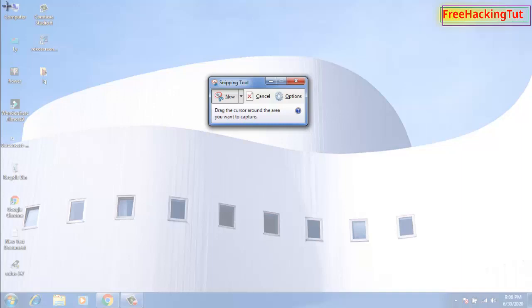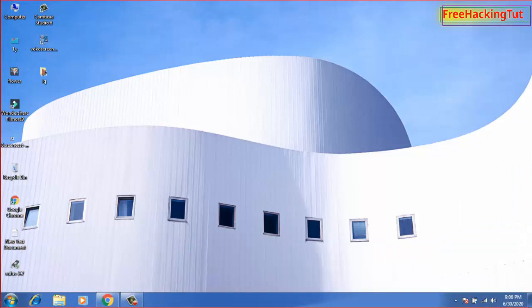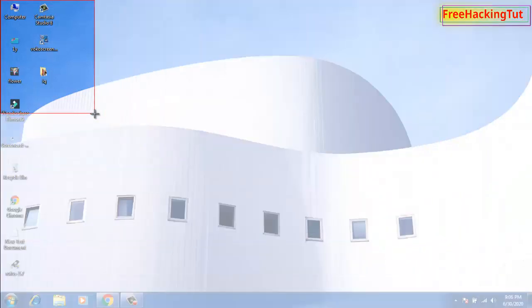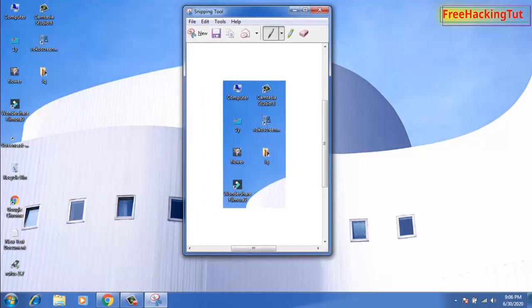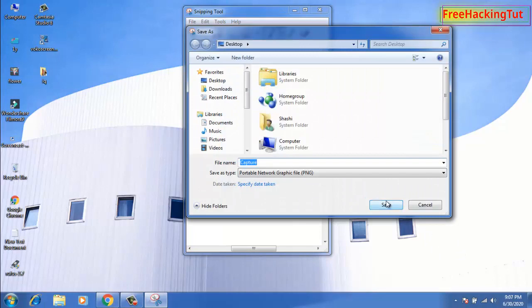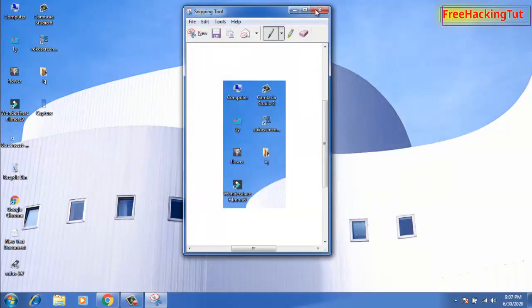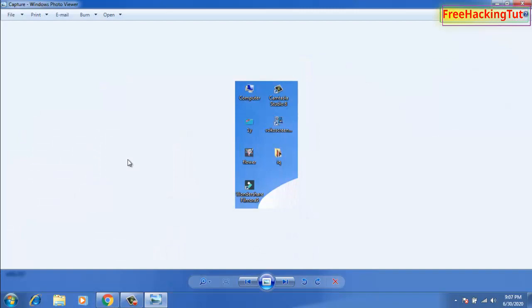So you can select the complete desktop, or you can also select any part of your screen. So if I want to select this part only, then after you have selected this area, release your mouse button and this will capture the selected area. Now to save this picture into JPG format, click on save and you can save it as a picture format. So here is my captured screenshot.